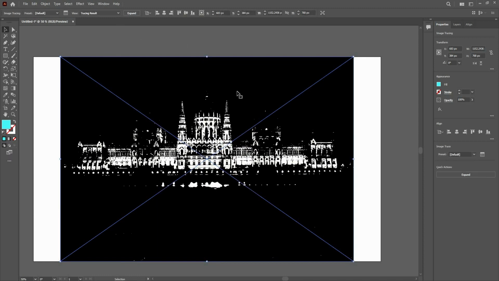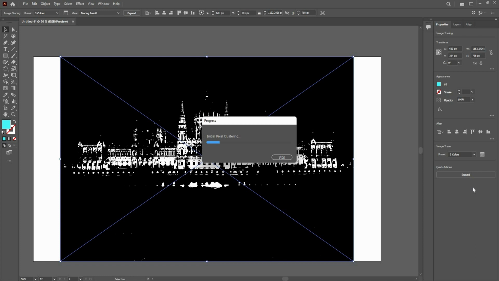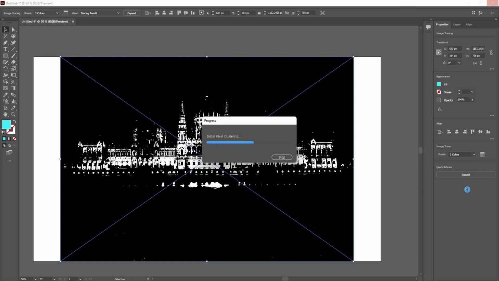Currently it is on black and white mode, so I'll just go ahead and change it to 3 colors. We'll proceed with the other options step by step. So it's working on 3 colors.